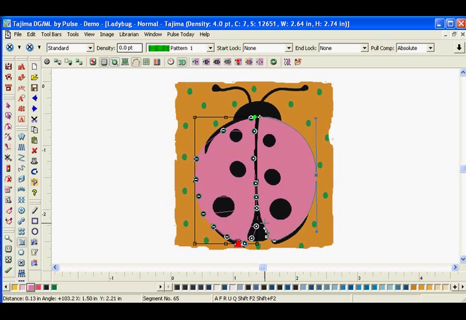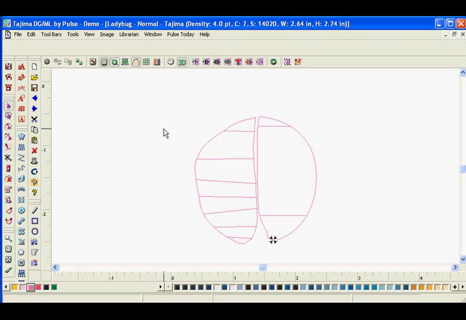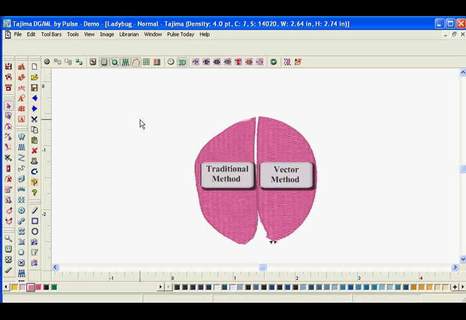With vector-based embroidery, you also have the power and flexibility to auto-trace shapes and convert vector shapes into any stitch type for the perfect blend of speed and control.